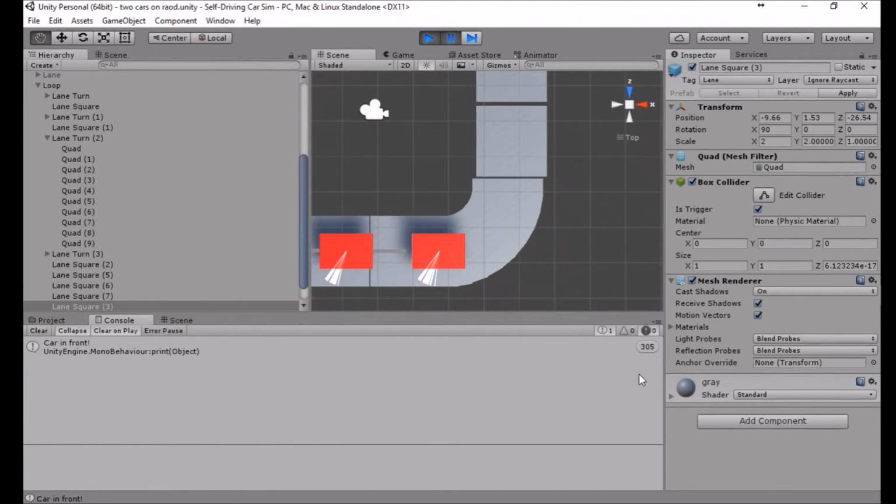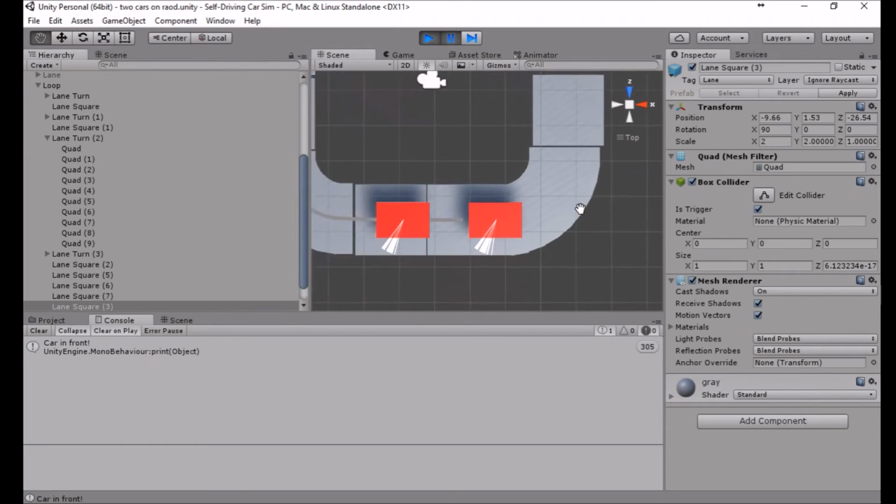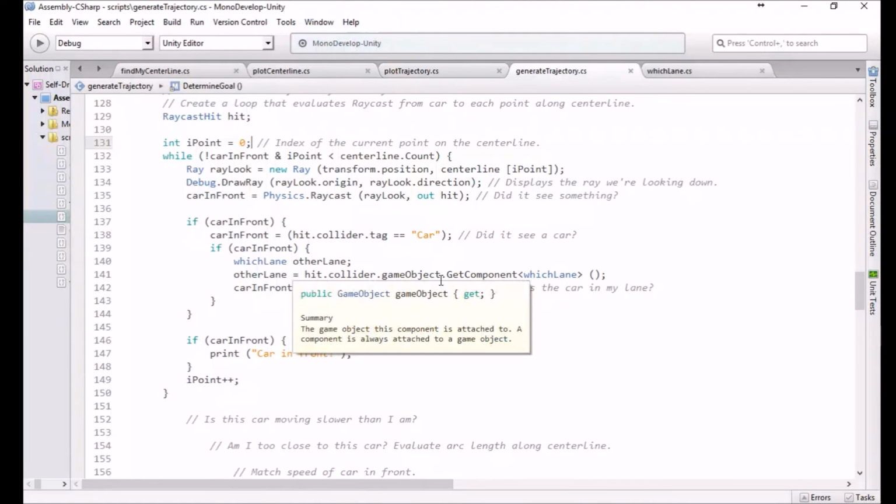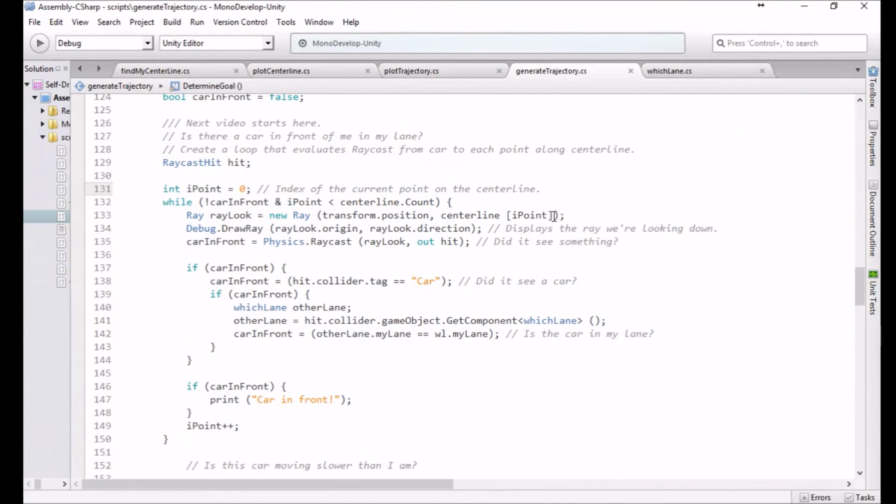Oh, now that's interesting. Now it's not giving me a car in front, even though it's directly in front of it. So my Raycast is going off in the wrong direction. I'm not entirely sure why that is. Okay, I found my mistake. I only made this center line of eye point, so it's taking that coordinate as a vector, which we shouldn't be doing. We need to be looking at the next one.